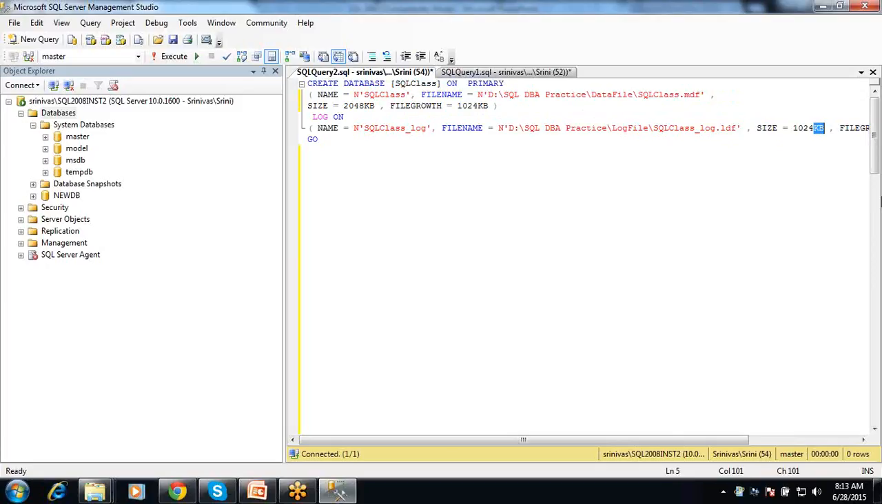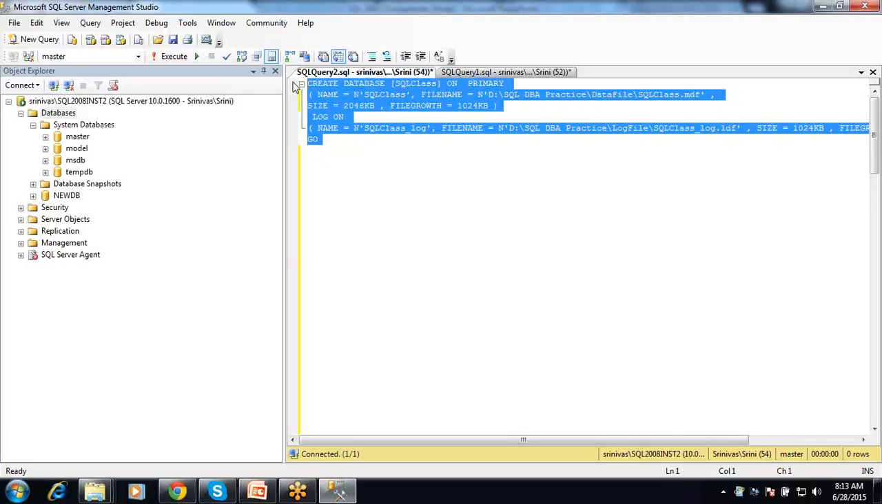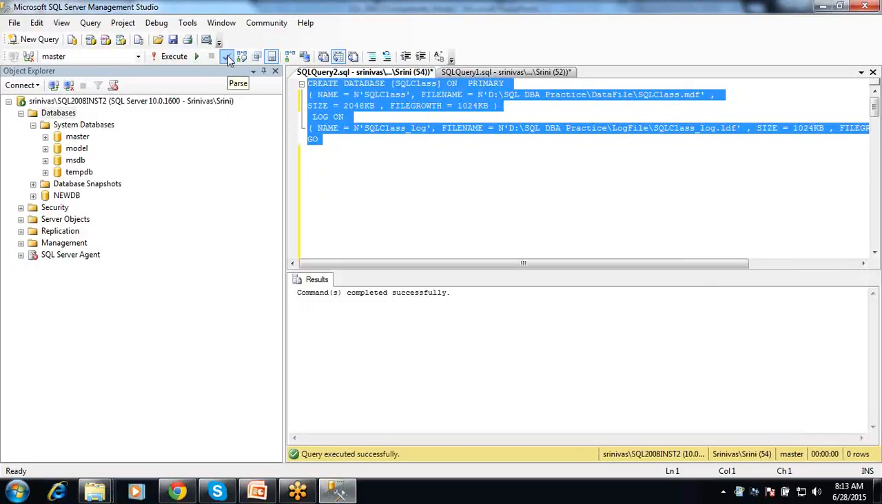Yes. So you can create a database by using T-SQL or GUI. Both are the same. I am running this query. I parsed it. Parsing is nothing but checking the syntax. Okay, execute. I am executing by clicking F5 or the execute button. I executed, and as soon as I execute, the command is completed.